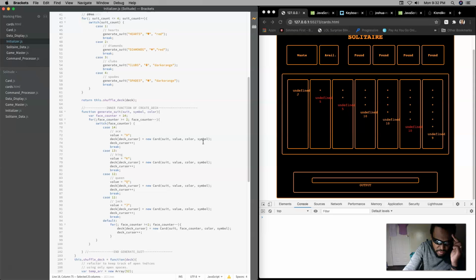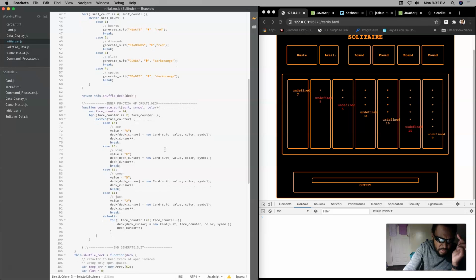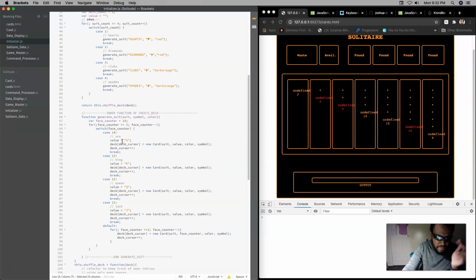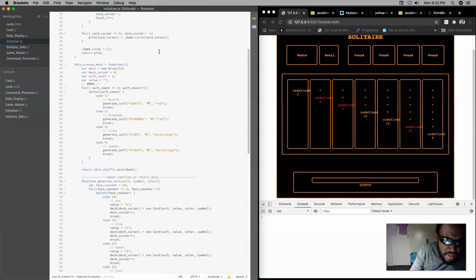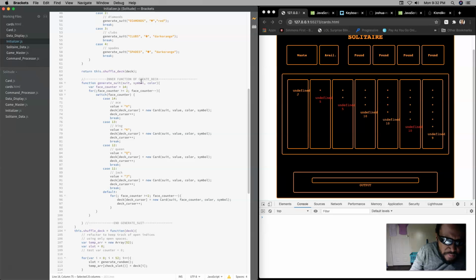Okay. Suit value color. Where is it getting value from? Where's value coming from? Value is coming from here. Okay. Suit value color symbol. That's the constructor. And it's getting symbol from here. Okay, where is symbol getting set in each case here? Symbol gets set when this is called.